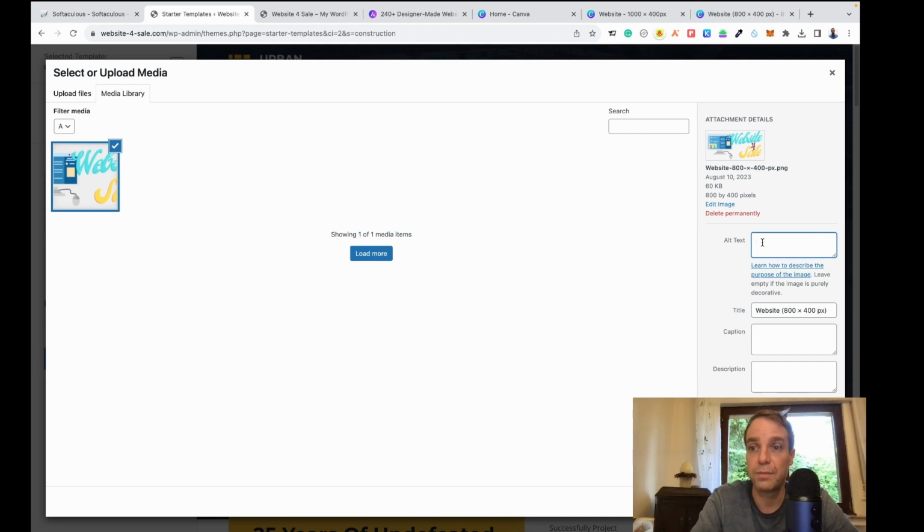So in this case, for this image, it's website logo. And for example, if you later upload an image of an elephant in the desert, then you write in this field: elephant is standing in the desert. Because then Google knows what the image is about and can associate the image with your website. It's a little bit time consuming, but of course this is an SEO factor. So then click on select.